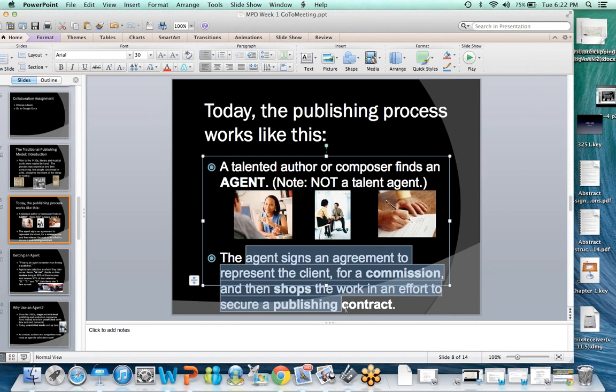The reason for this is that there are several reasons. The most obvious reason why you need to find an agent is that if publishing houses and publishers in general were to accept just Joe Public off the street, they're going to be bombarded with all these works, right? So if you want to get your book published, or your screenplay sold, or your CD out there, you pretty much have to find an agent, right?